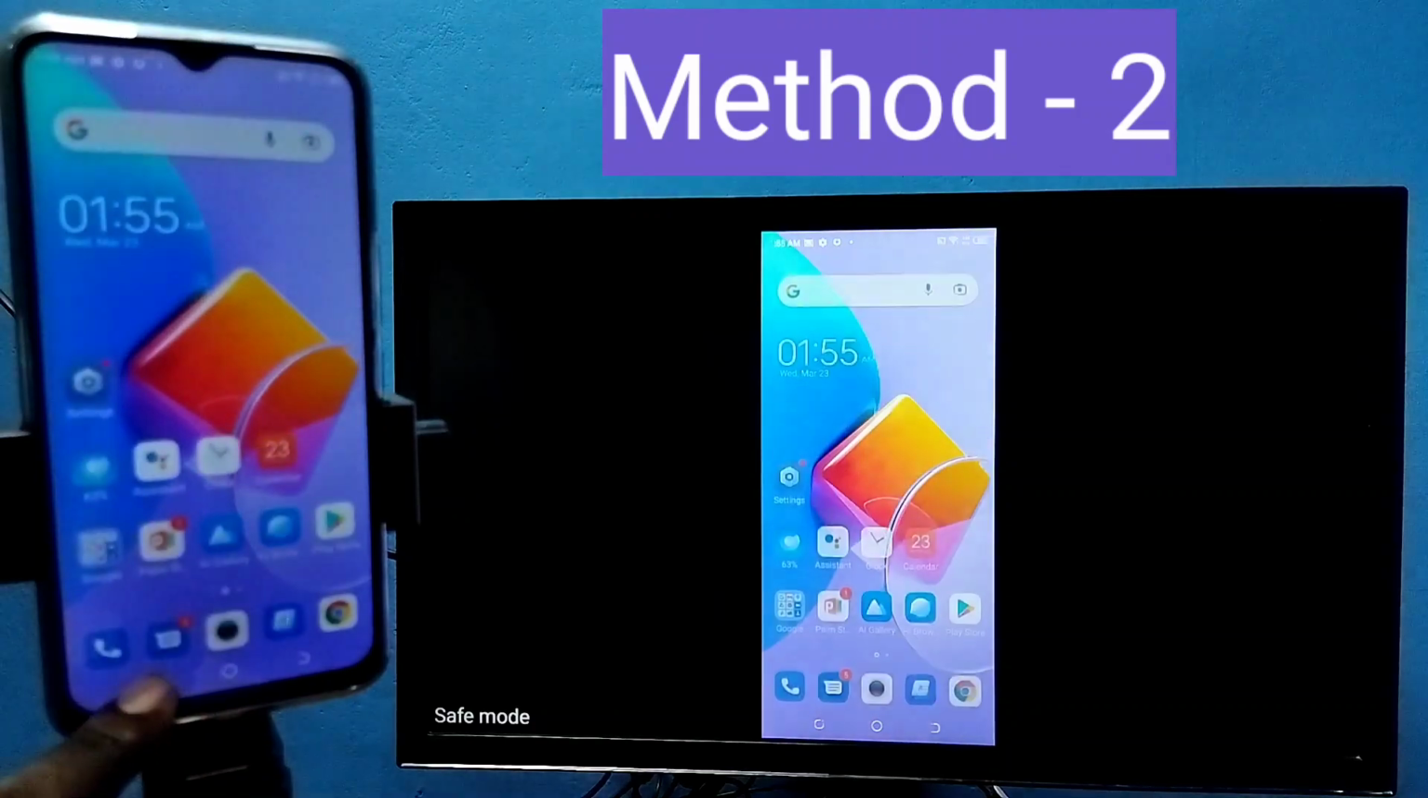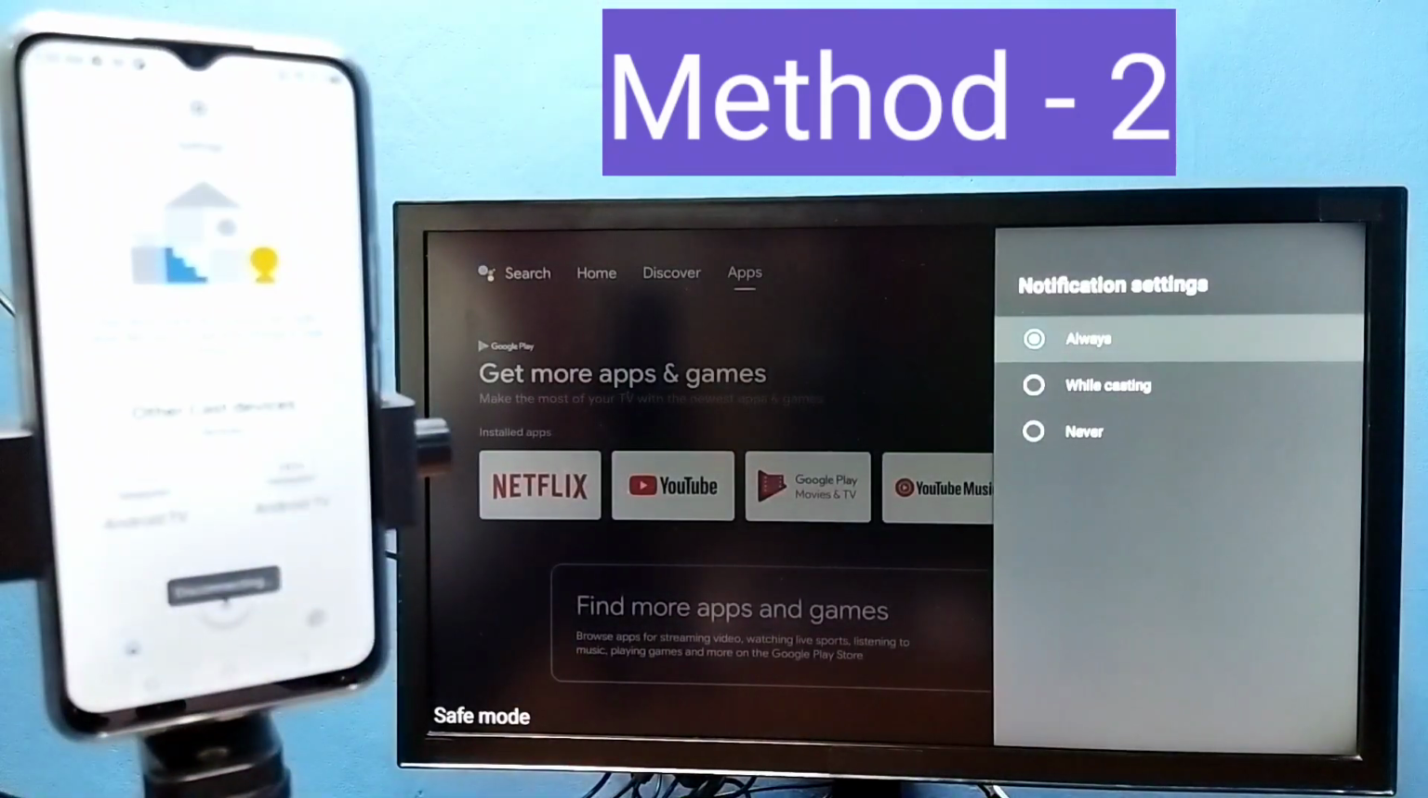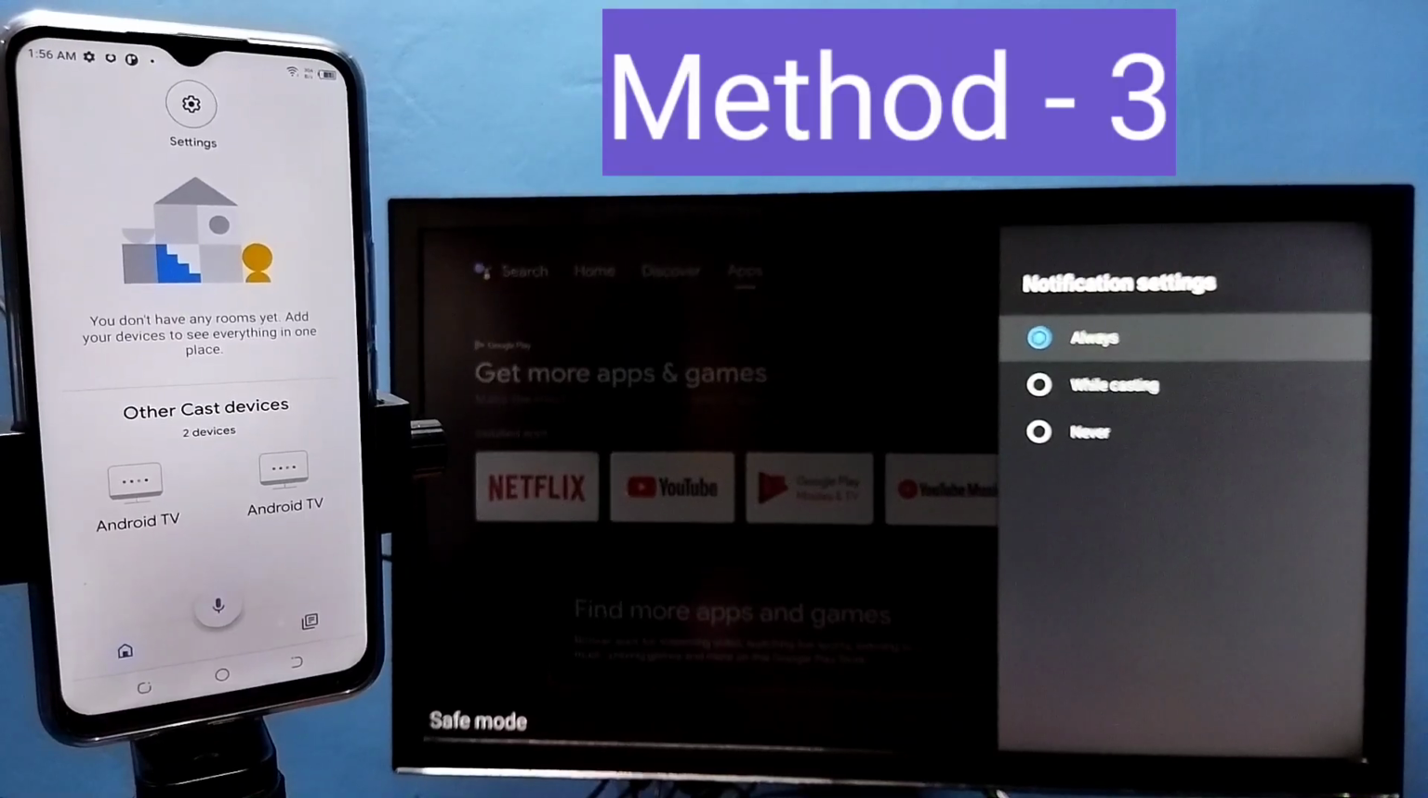So if you want to disconnect again, go to the Google Home app, then tap on stop mirroring. Okay, so let me go to method 3.